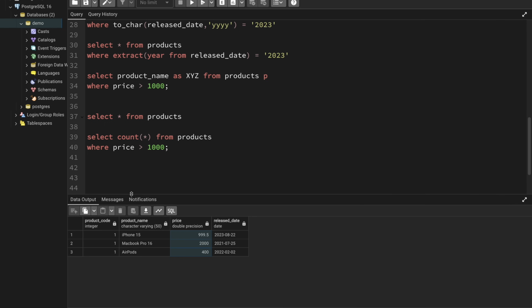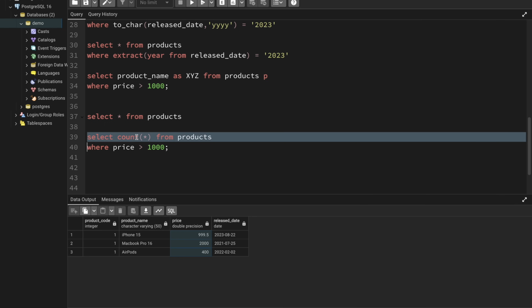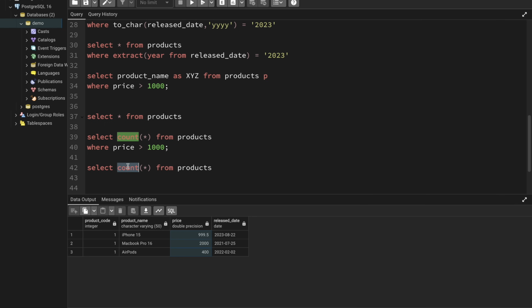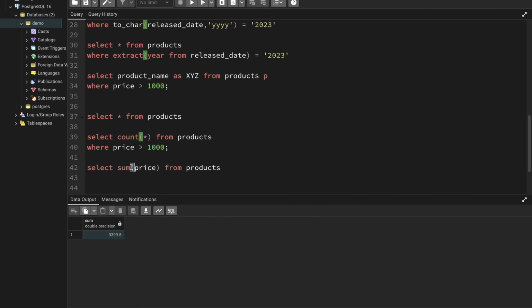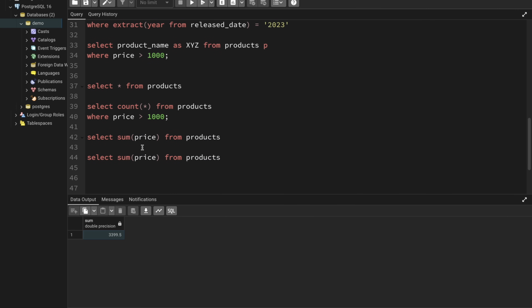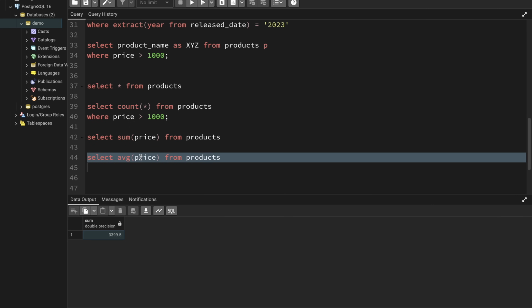Same way, let's say I want to find the total price of all of the products in this table, then I'll just copy this here. Instead of count, I can use something like sum, but here I need to specify the column on which it should add up the values. So the column is price, right? If I do sum of price, it's telling me the total price from all the records in this table is 3,399.5, right? The same way, there are some other functions as well. Instead of sum, we have something called average, which will tell me the average value of this column price. So if I run it, it's telling me the average is 1133.